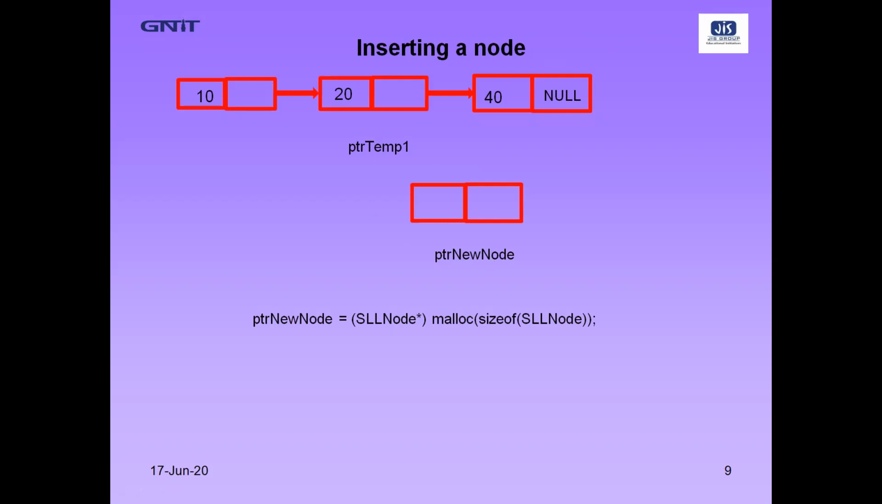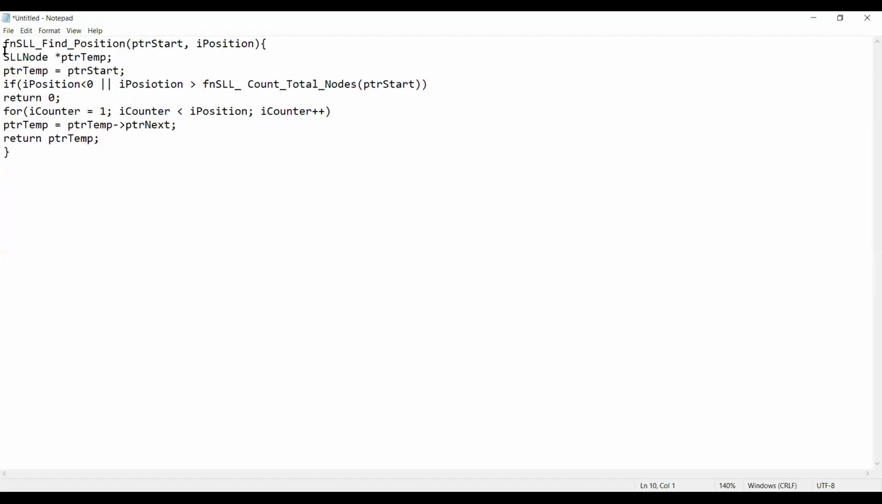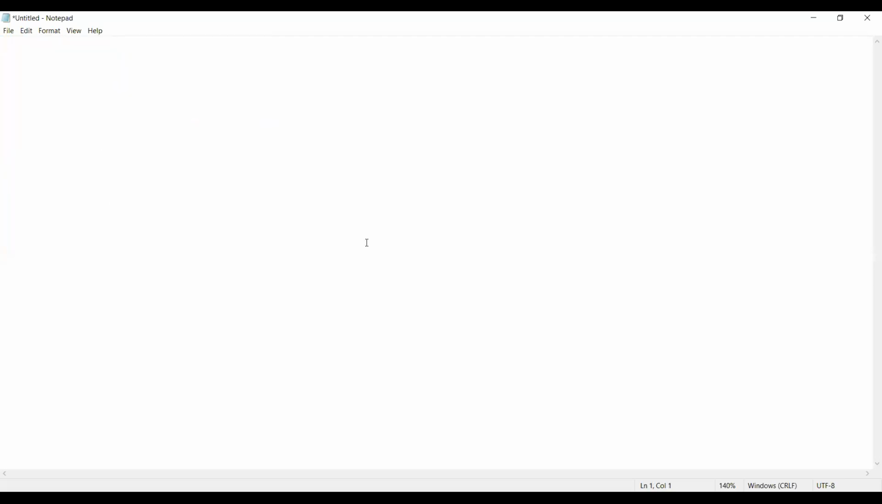Now the data value of the new node, suppose, is 30. This is the part for creating the new node using the malloc function. Before describing this operation, at first we have to discuss the insertion algorithm of a new node in a list. So again, we go to the notepad portion where we write down the insertion algorithm.